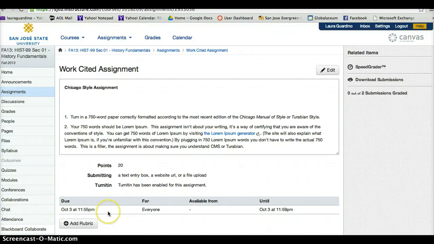Hi everyone, I thought I'd go over some things that I've noticed over the last couple of weeks to help prepare you for this week's assignments.